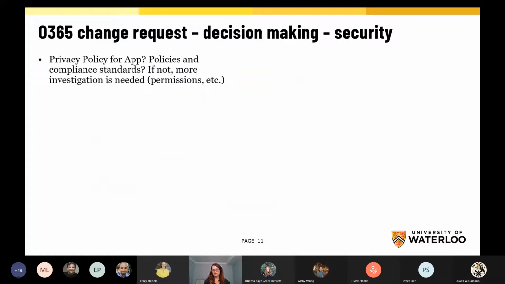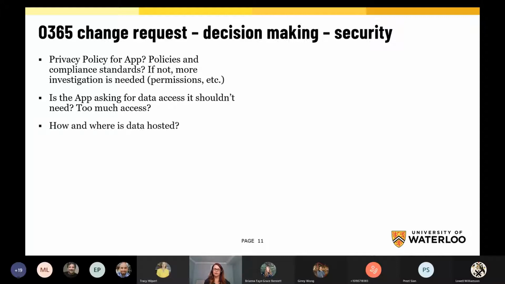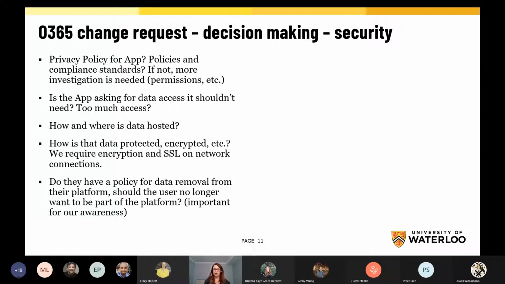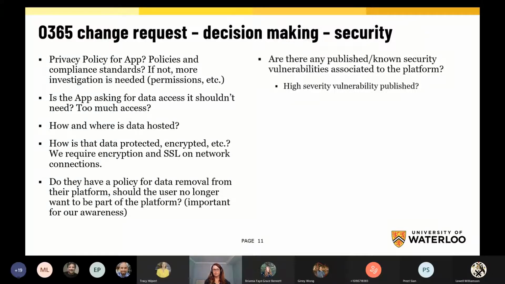So these are some of the security considerations. Is there a privacy policy for the app that's being requested? Is the app, when it's in use, going to be accessing data that it shouldn't really need? And that data that it might be accessing, how and where is that hosted? Is it protected and encrypted and so on? Do they have a policy for data removal if we stop using that app?